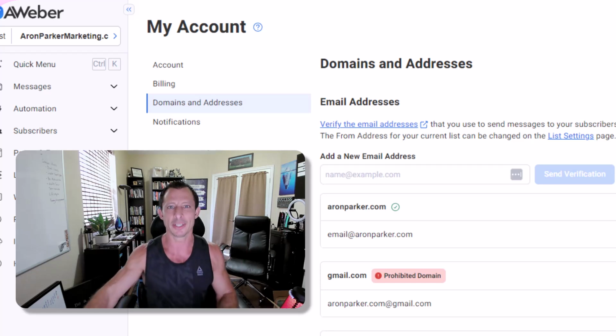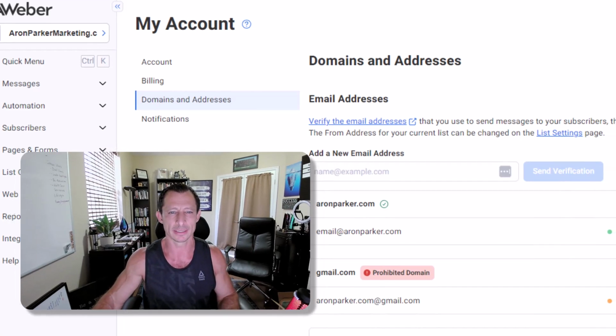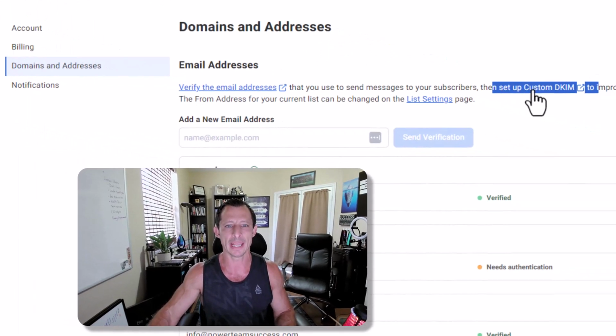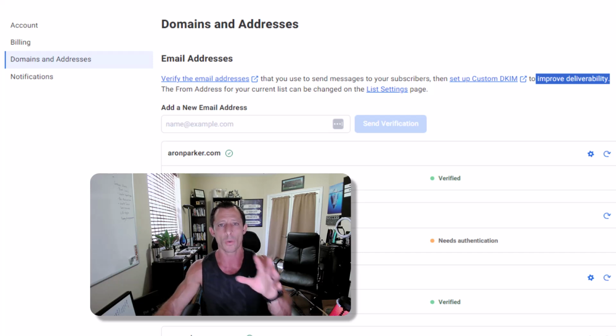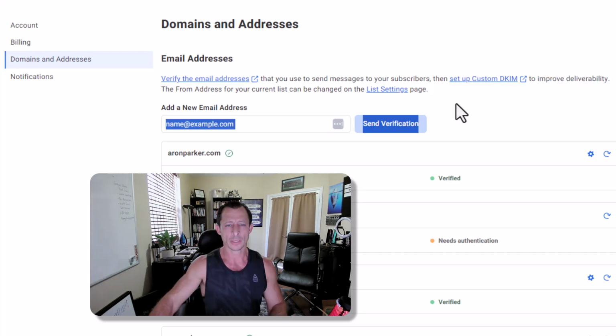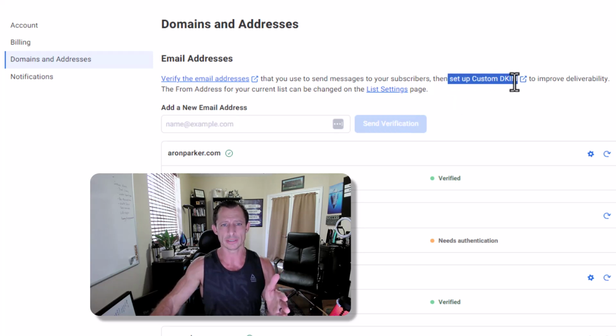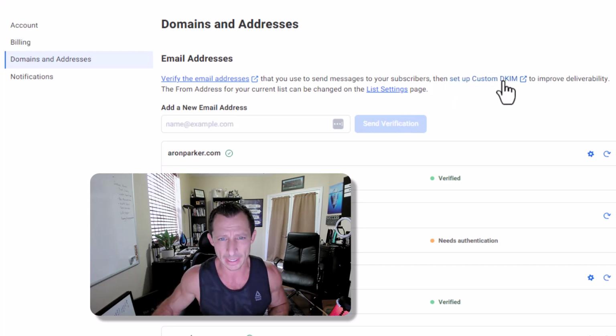But there's still another step that you have to take, and that is setting up the DKIM. This is going to improve deliverability. This is a very important step you must follow. I'm going to walk you through that step right now. So when you're here in the domain and addresses section, you can just click right here. It says set up custom DKIM. We're going to click on that.